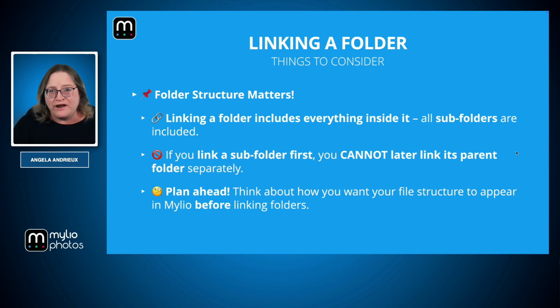Sometimes you just want to test the water and pull in a small folder, and there's nothing wrong with that, but understand that any other subfolders would have to be individually linked later on if you choose to do that, or you could remove that folder and then link that top level folder. That's something different. That's one of those questions where if you are looking at this a little bit farther on in your Mylio journey and you want to reorganize how you did things, that's something we can discuss.